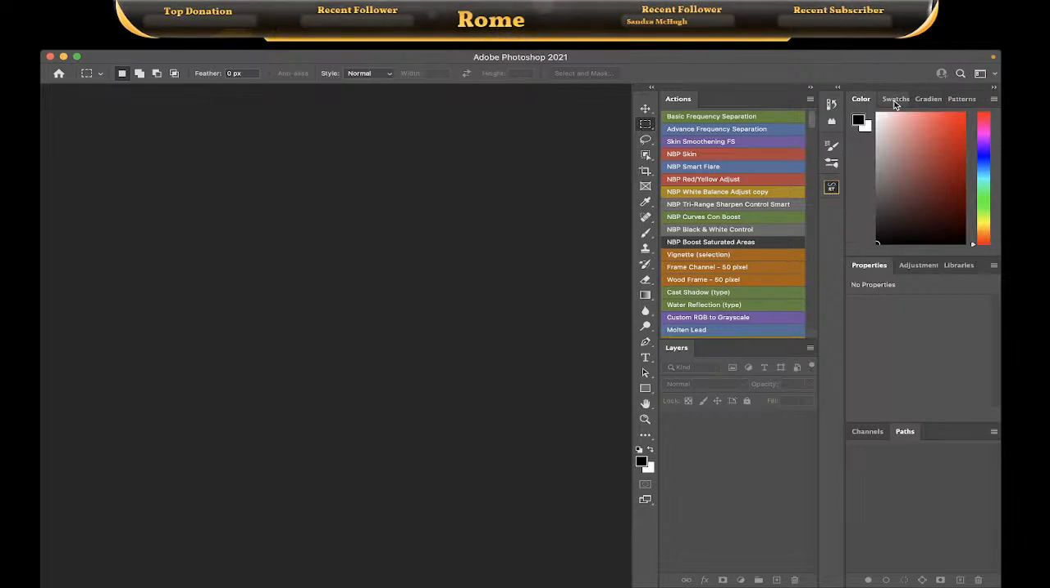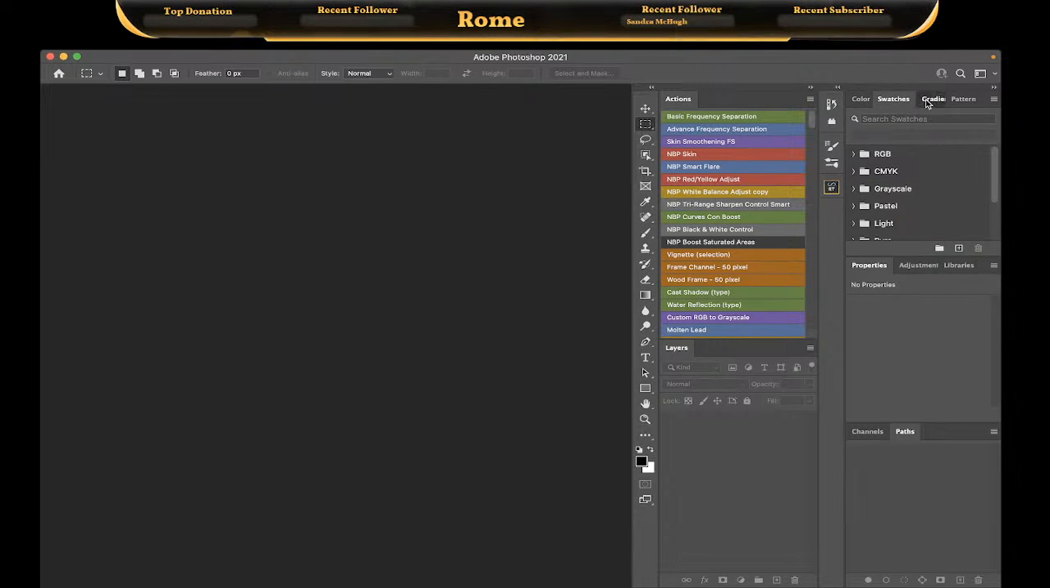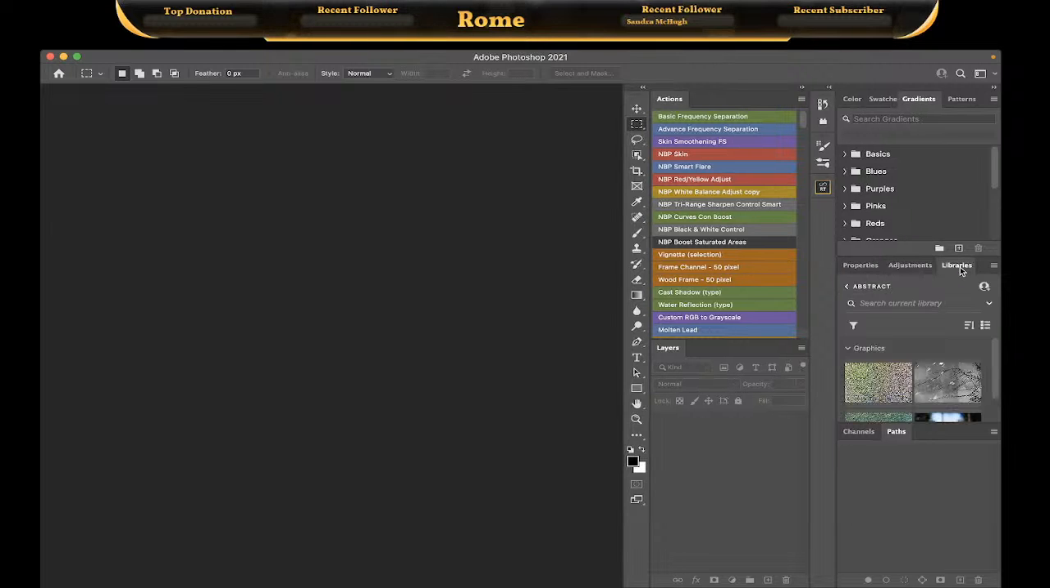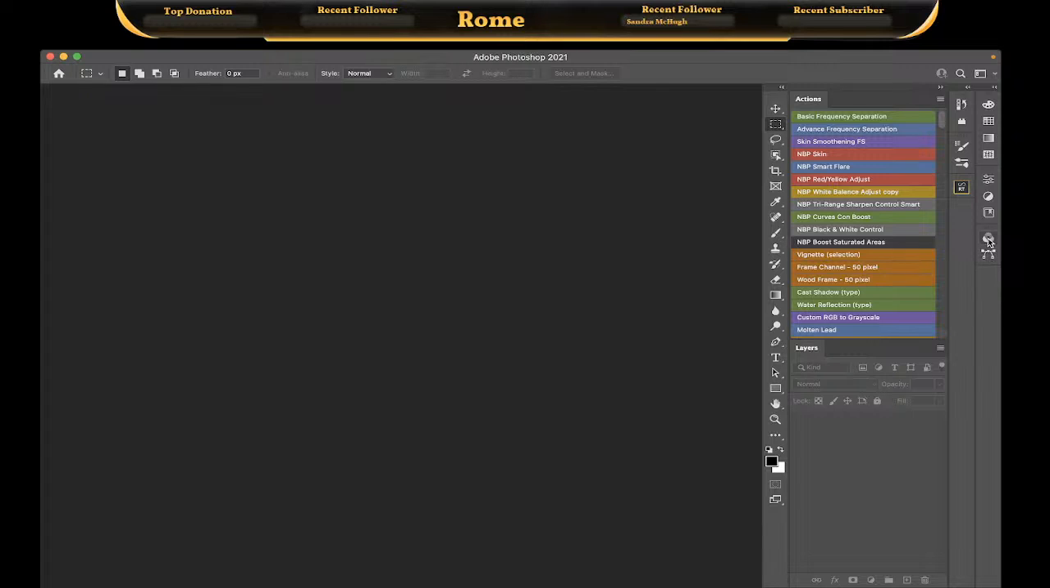So I know I have access to my colors and swatches and gradients and all that stuff. I can get to those relatively easily. The adjustment layers, like I said, the libraries are right here. My channels and paths are right here. So I just keep those off to the side until I actually need them, because I can just click on the little icon and it'll give me access to it.